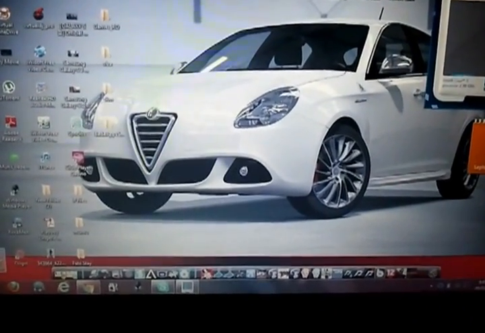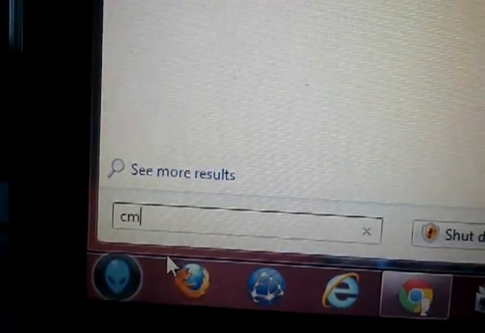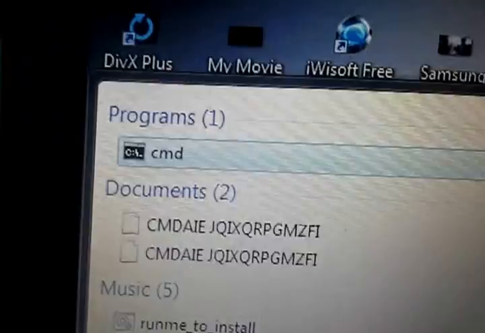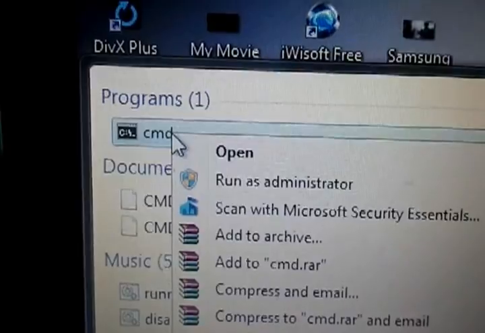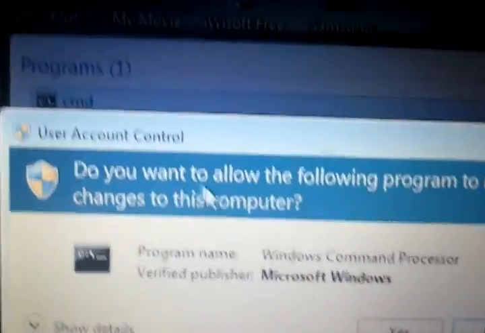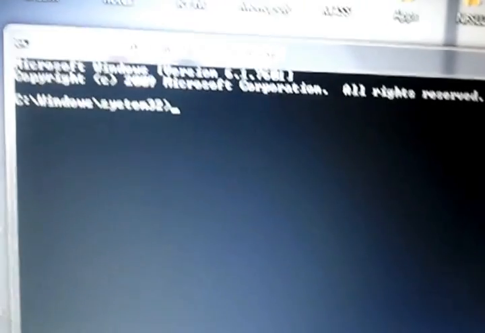Okay, so what you do, you go to start, right down here in the little search box. You type in CMD. It's gonna be at the top. You just go over to it, right click it, run as administrator. In the box, you press yes. Now you're in Windows command prompt. Alright, so you're gonna just start right where you see that little bar blinking.